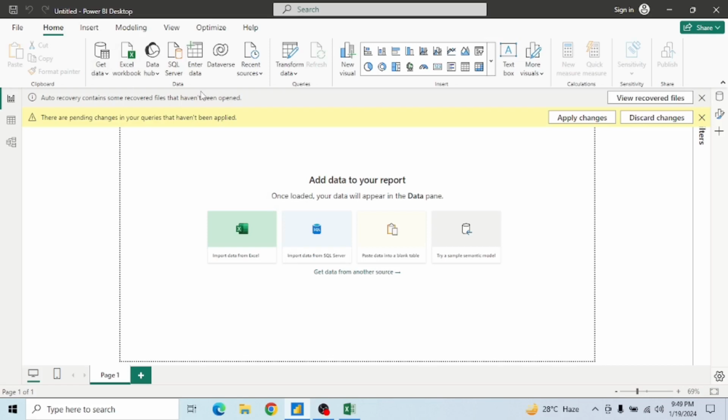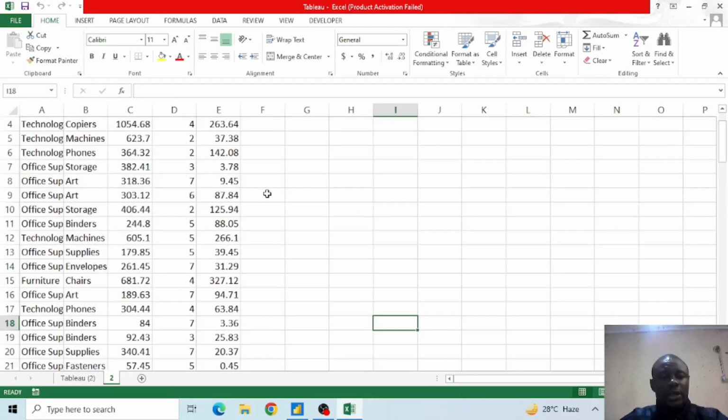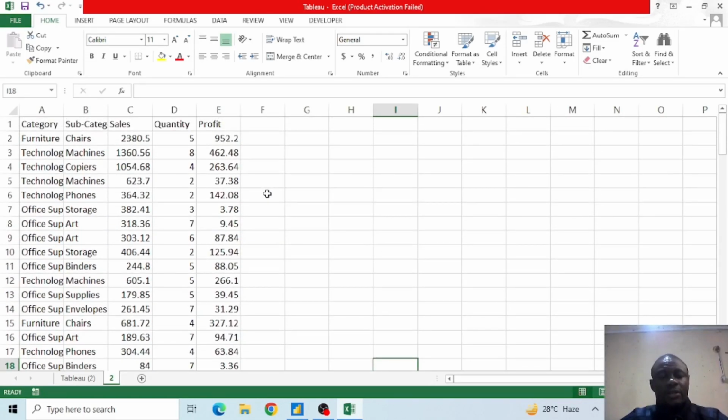Of course, before we transform data, you need to come here and check how your data looks. Today we are going to be integrating Excel and Power BI. These are all Microsoft products. Right here, we are going through this data to see how it looks. We have category, subcategory, sales, quantity, and profits. This is just fictional data. It's not real data.